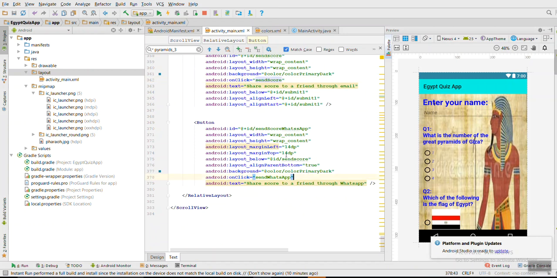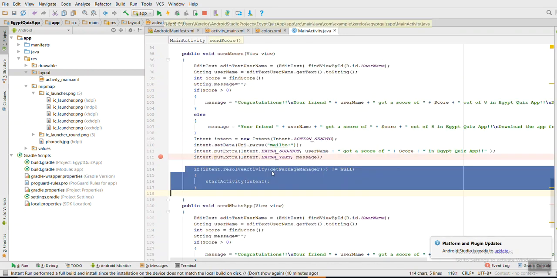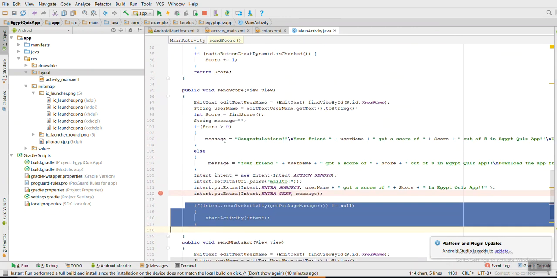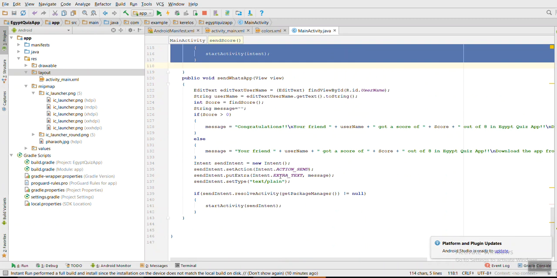Finally, we have the button of sending through WhatsApp. It's pretty much like the one for email, except that it uses intent for WhatsApp.